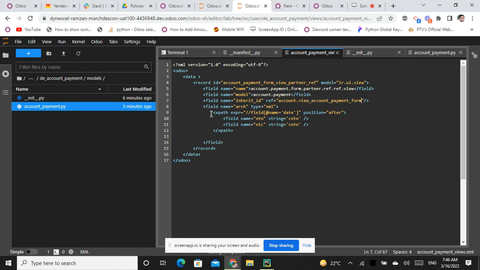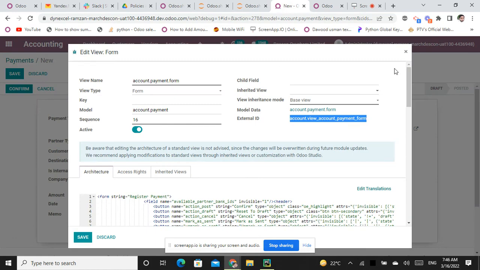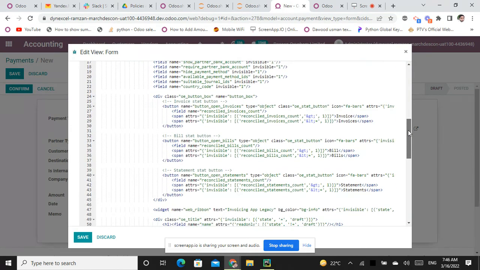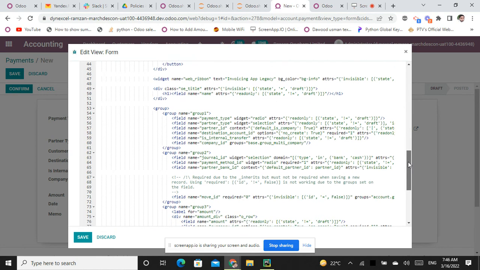So here XPath is most important in this context, where you can describe an expression that has multiple effects, like before, like after, like attributes. There is also an attributes position as well. There is inside as well. So in that case, we can use after, and here we can say our field journal is available. We can put our field after journal.